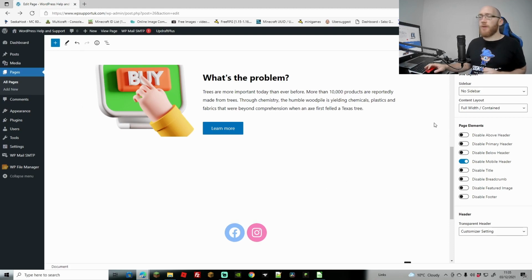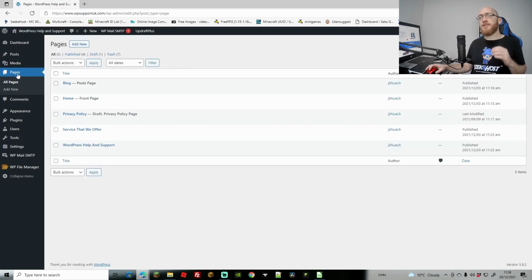Once you are done, just go ahead, update it. Just make sure that you either save the draft or update it depending on what you're working on. And then you can go ahead, and this is how you can create all your pages. Of course, the blog page you don't really need to do anything to. They will automatically get put onto this page.